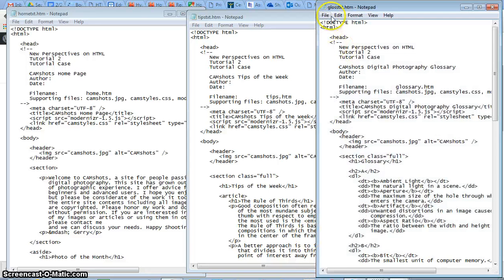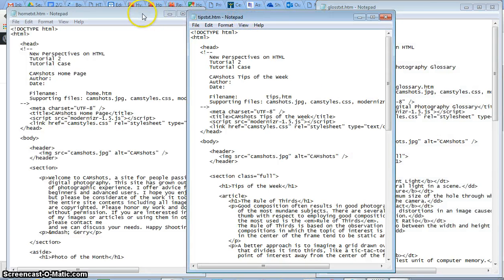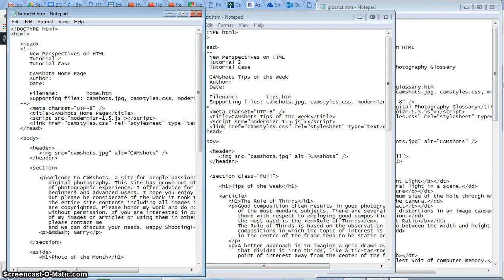Okay, so now I have access to all 3 files here. Number 2 on page 74 says, within each file, go to the comment section at the top of the file and add your name and date in the space provided. So I'm going to start with the home text. Right here is the comment section.